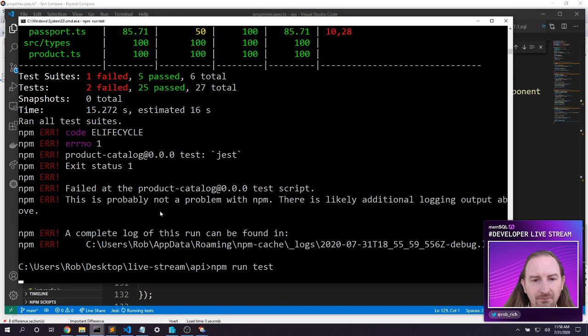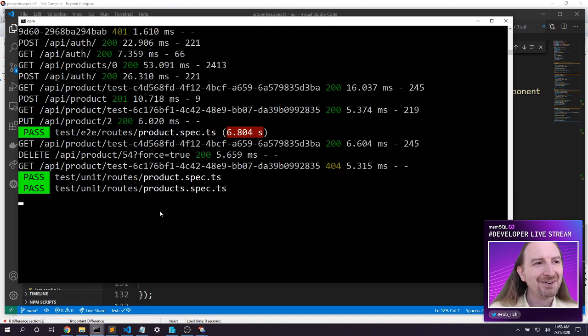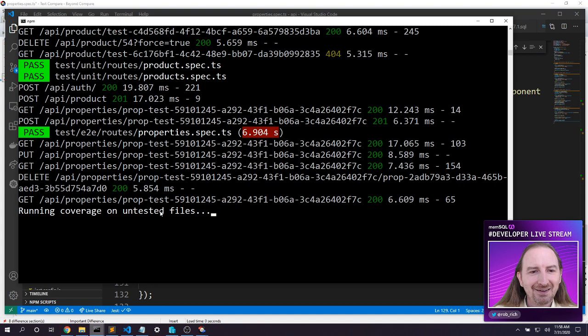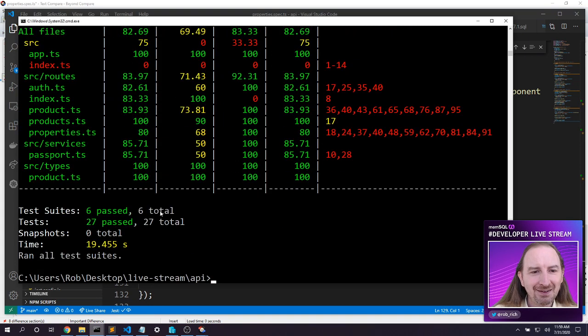npm run test. This is the part where they go green. Go green! Go green! Go, go, go! 23 passed. We're doing good. Did we succeed? Yes! All of our tests pass.